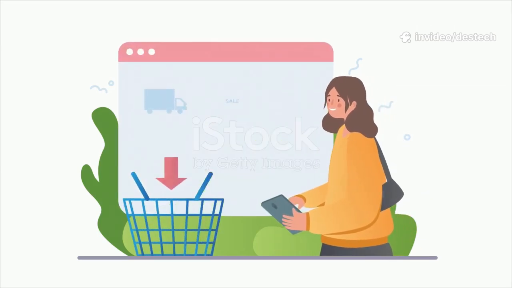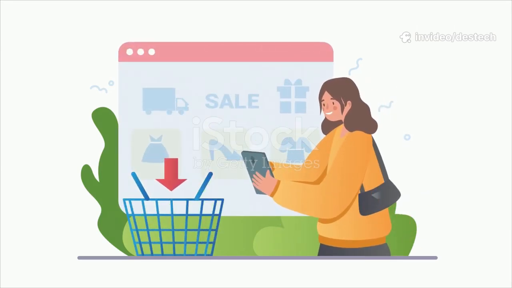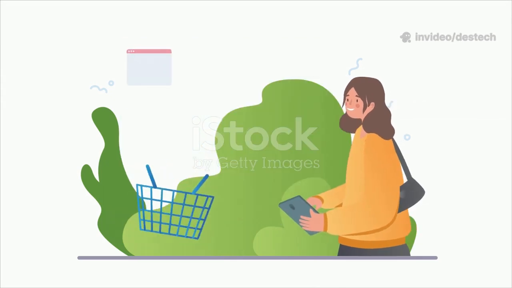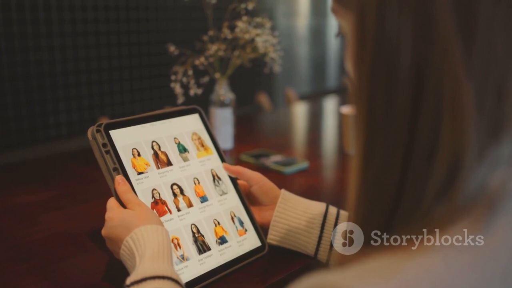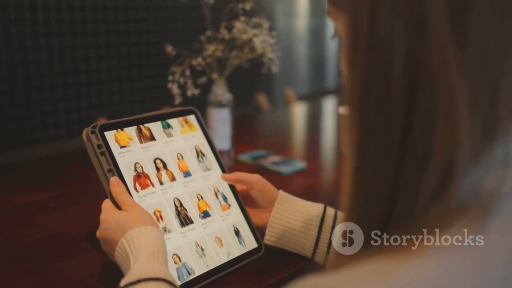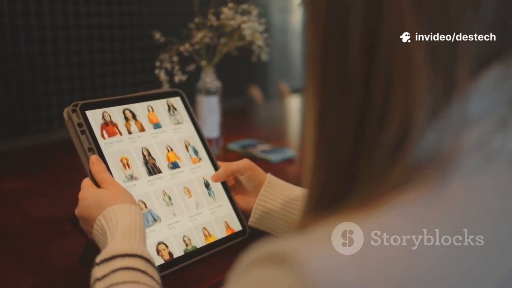E-commerce is the buying and selling of goods and services online. In today's digital age, it has transformed how we shop, making the world your marketplace. With just a few clicks, you can access a vast range of products and services from anywhere, at any time.